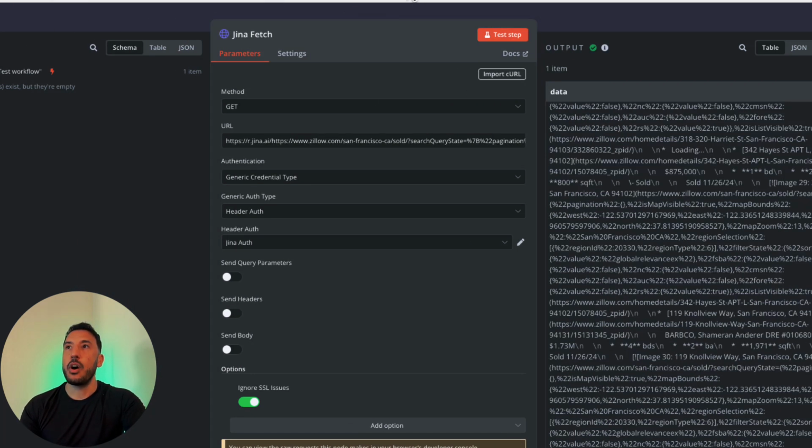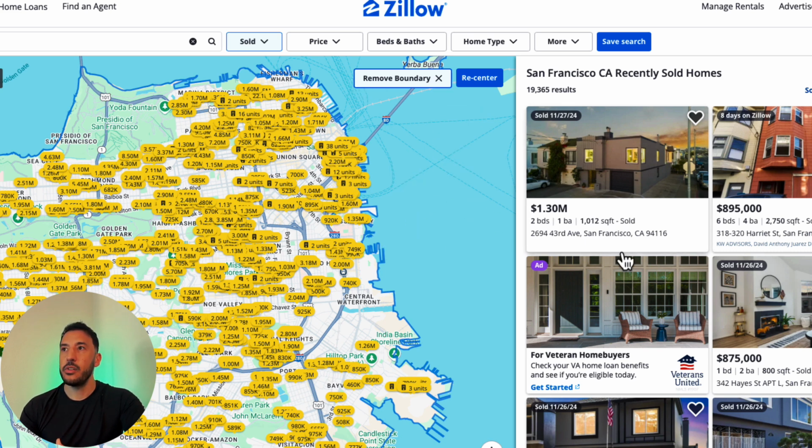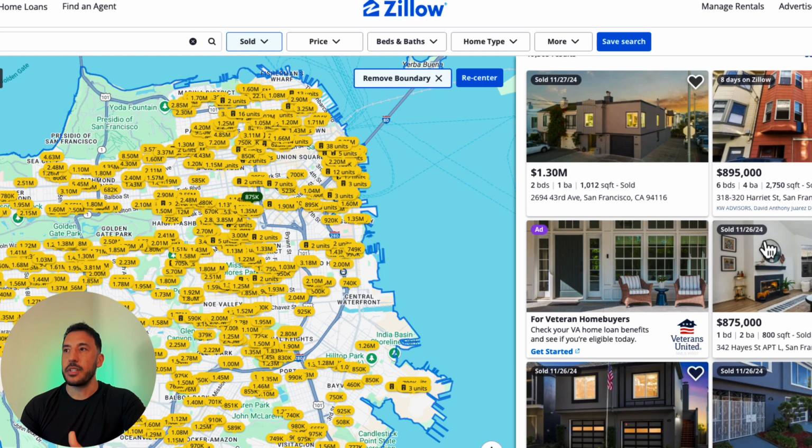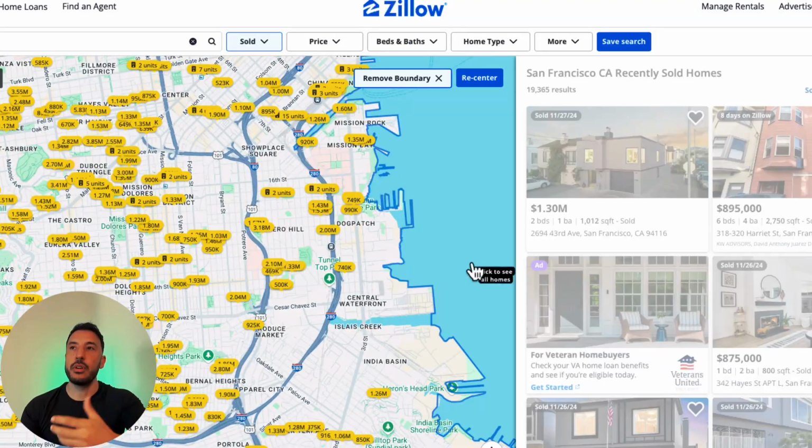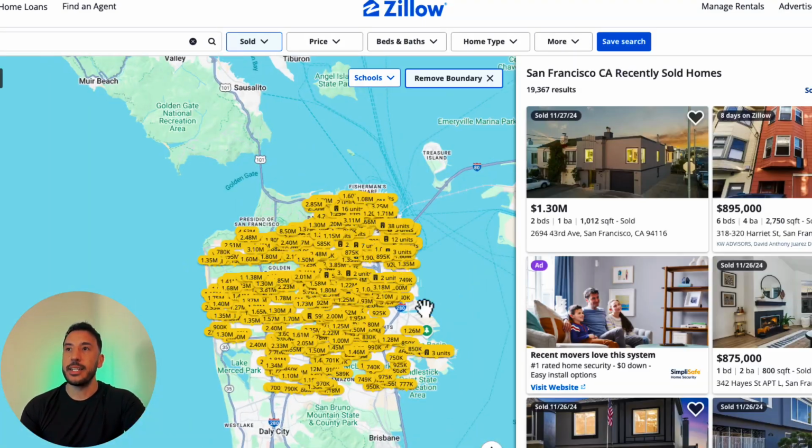If we go back to our URL right here, you'll see these are all the real estate properties that have been sold recently. This one was sold 11/27. Today is November 27. And these other ones, for example, were sold yesterday. So you'll have the most recent market data, right?